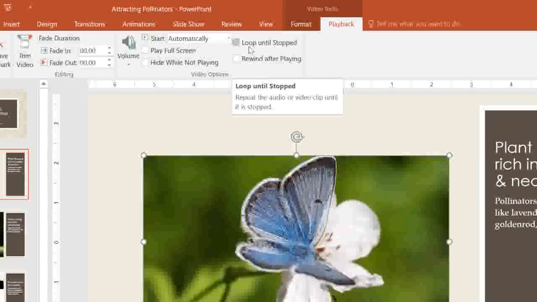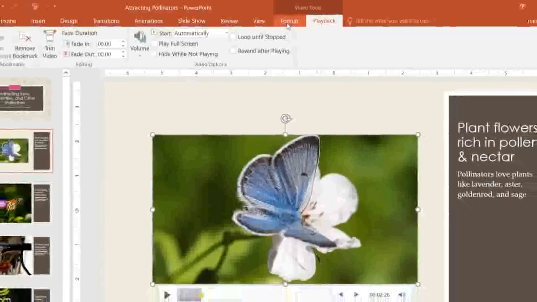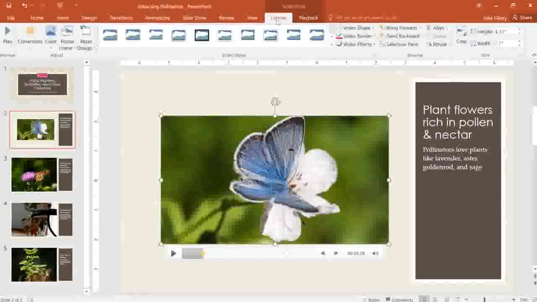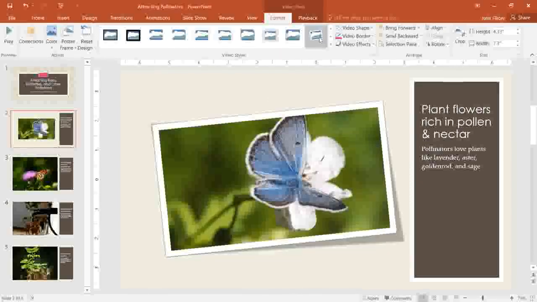Finally, I think I'd like to make some changes to the appearance of my video. We can do that by switching over to the Format tab. These options are very similar to what you get when you insert a picture in PowerPoint. For example, watch how easy it is to apply a different video style, which can add a border and other effects to the video.